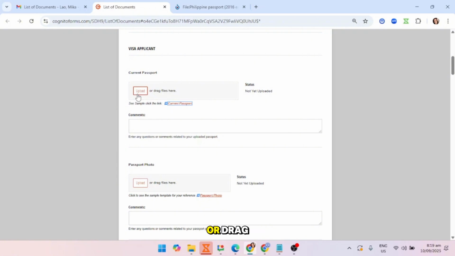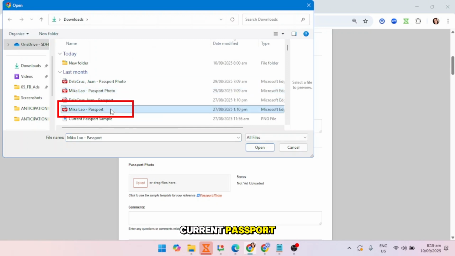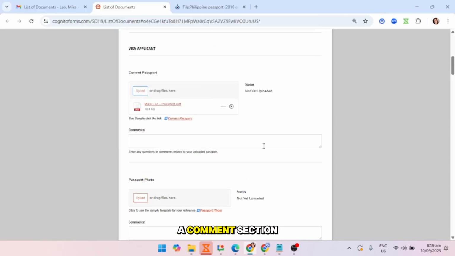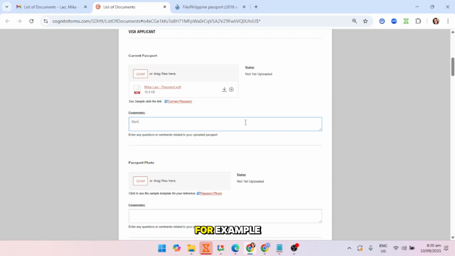Back on the list of documents, if the client is ready to upload, they can either click Upload or drag and drop the files directly. Clicking the Upload button will open a file browser for direct uploading. For example, let's upload the current passport. Once uploaded, a comment section appears below. This comment must be related to the uploaded file. For example, done submitting passport.